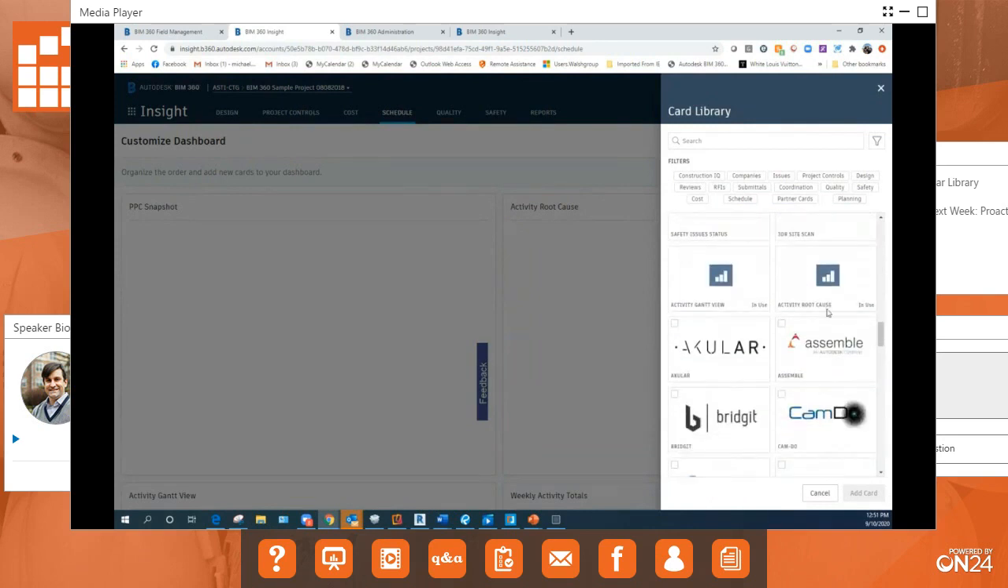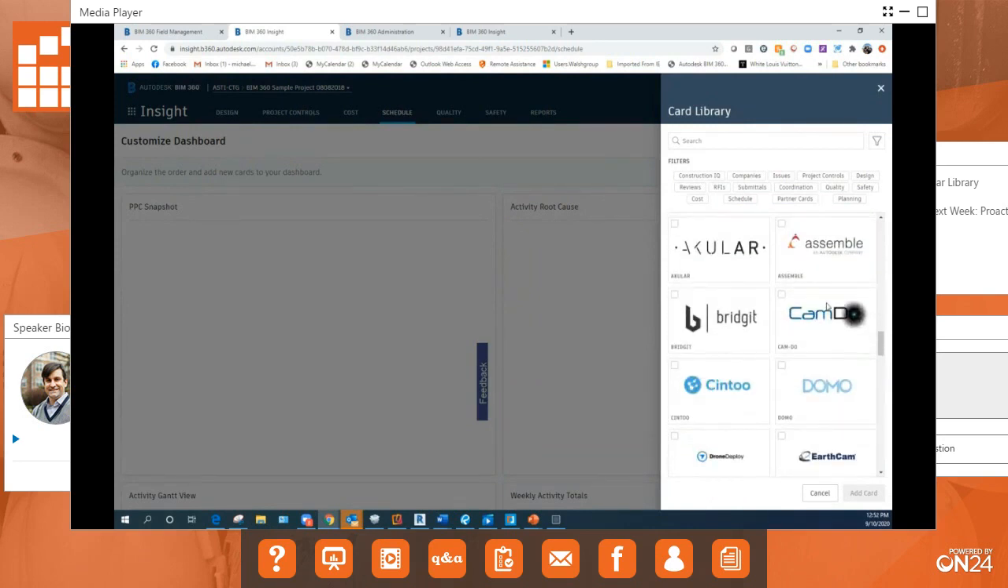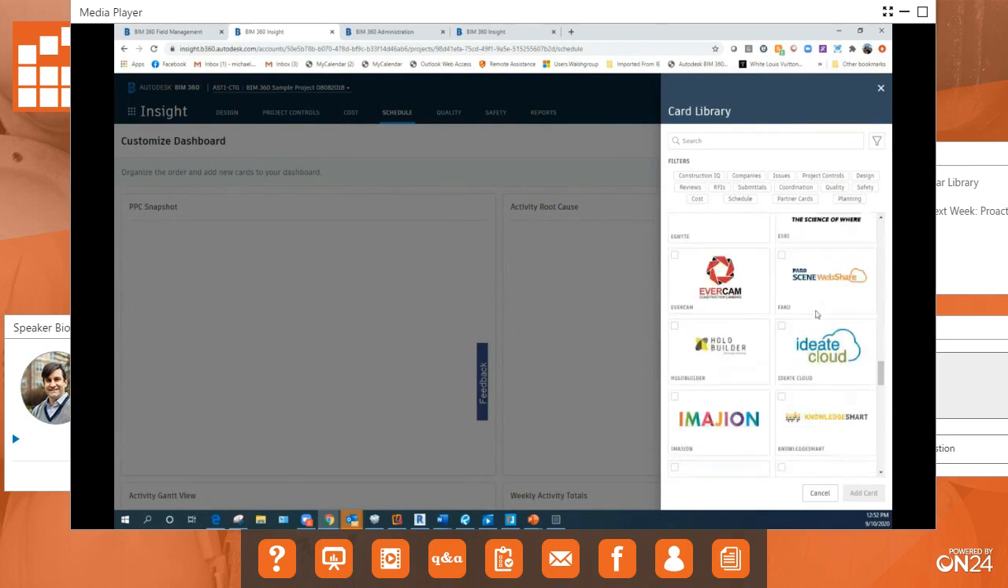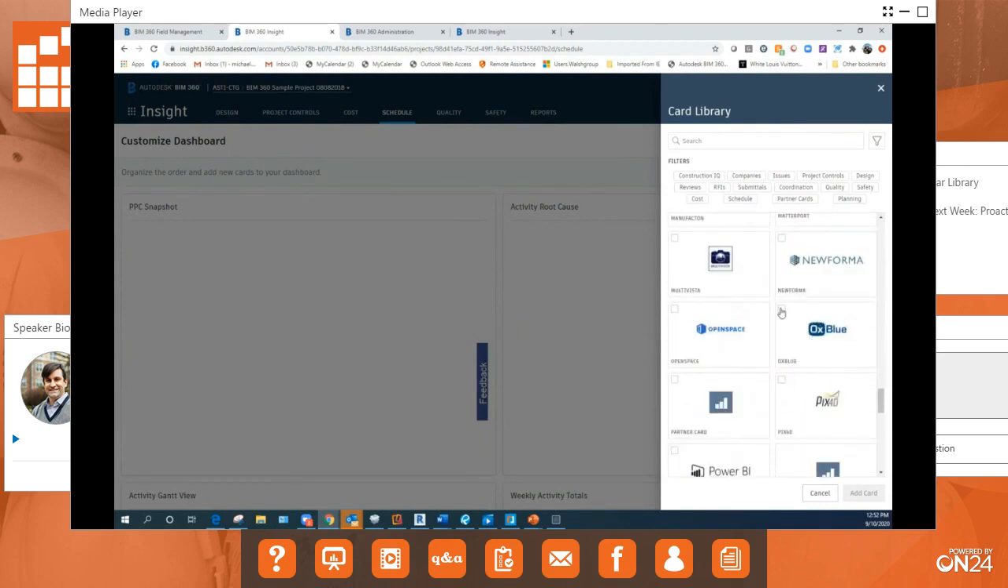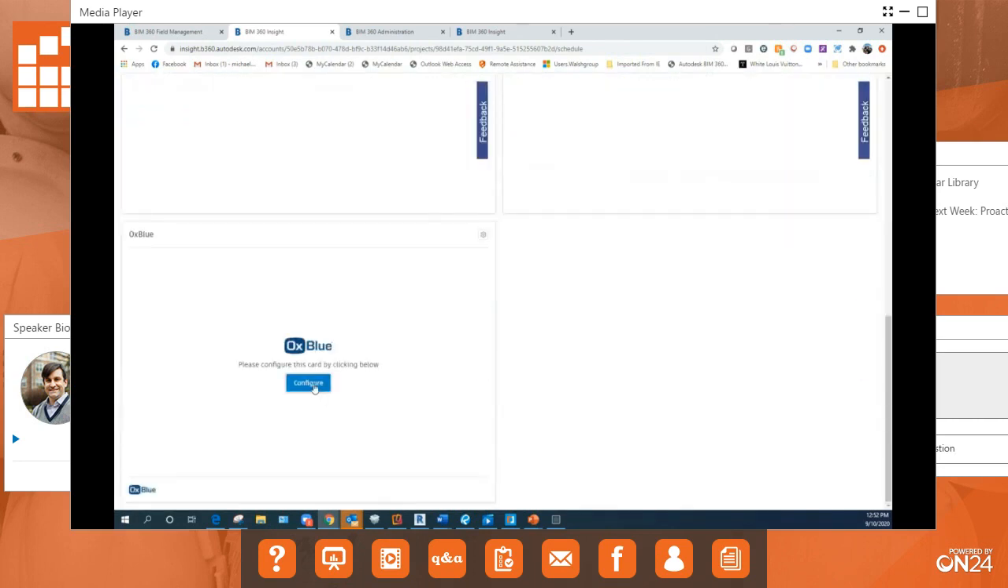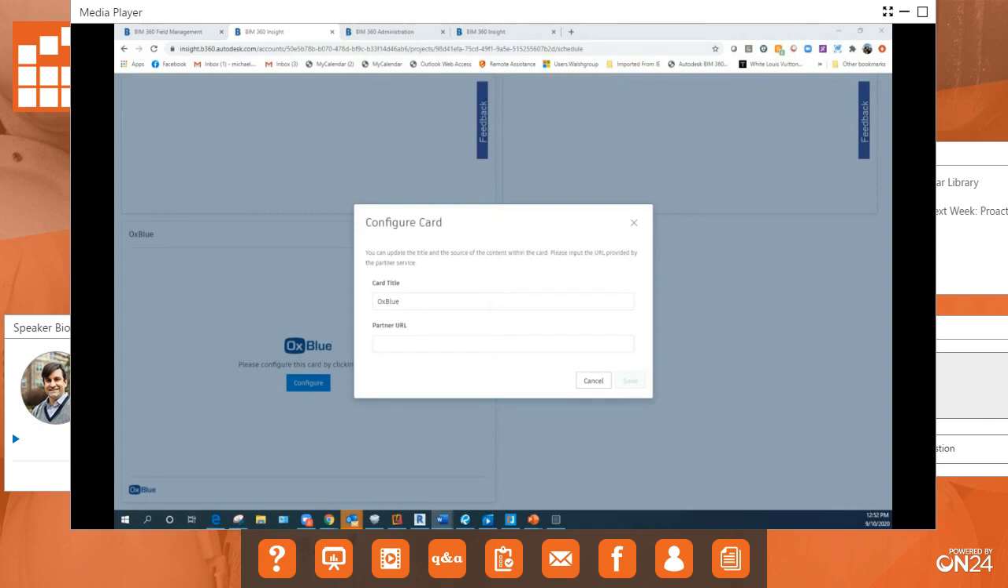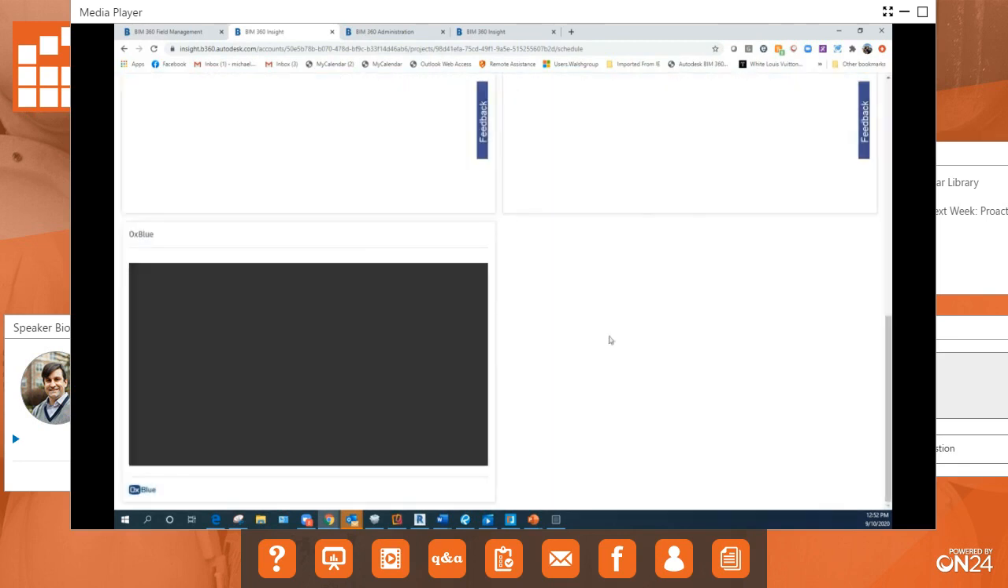So let's say, just for sake of argument here, I wanted to view my project and the progress. Well, if I was using OxBlue, I could come down here to this OxBlue card, hit Add Card, and then hit Configure. And then basically all I would have to do is copy in my URL for my OxBlue camera. I'm using a sample one that they've provided to me. It's for the Virgin Hotel in Nashville somewhere. And so I click that.